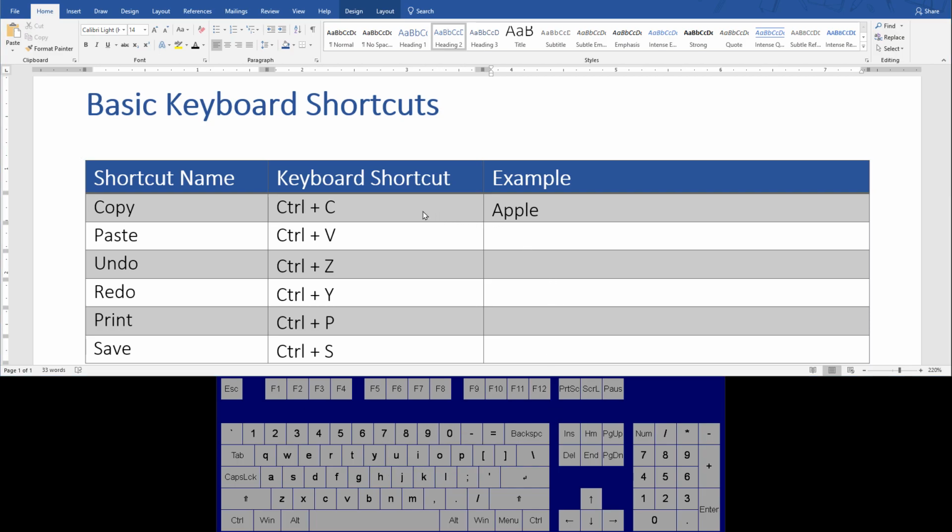The first shortcut is copy. The keyboard shortcut for copy is Control C, and let's copy this word apple. What you need to do first is select the word or sentence that you want to copy, and then you press Control. As you can see, you can hold the Control key, and then you press C only one time. So as you can see, I press Control C to copy.